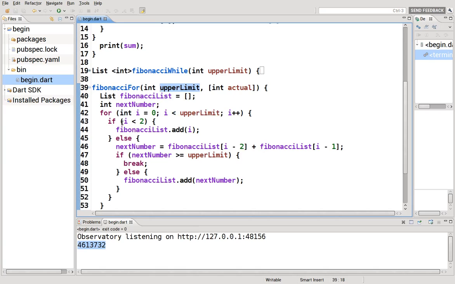So same concept. If I is less than 2, Fibonacci list, add. So it loops through, skips this part, adds 0 and 1. As soon as the I hits value of 2, it jumps to right here. Remember this? Same thing all over again. Next number equals Fibonacci list I minus 2 plus I minus 1. Okay? But we're going to add an extra statement here.